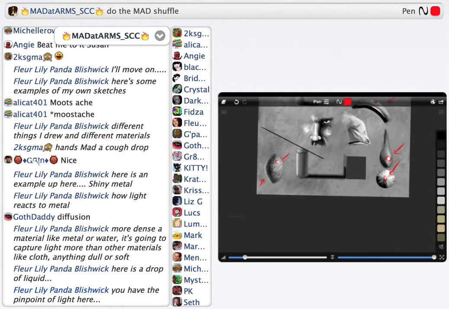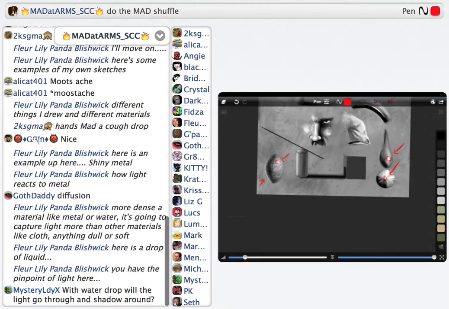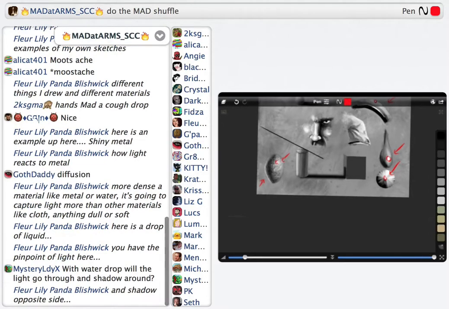Then you also have your backlight that's hitting around the object. In a lot of cases, you will have a backlight, because the light, especially for a round object, has to have a source to go around. It's not just going to stop right there. It's going to wrap around the object.